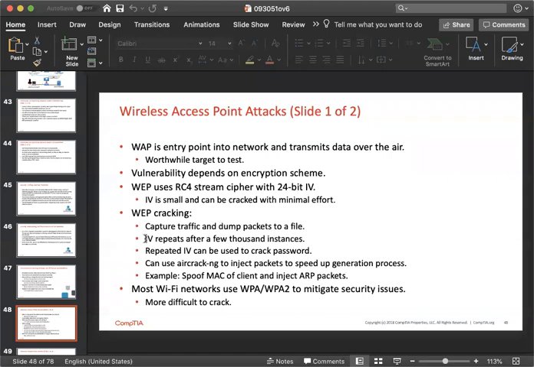WEP cracking: capture traffic and dump packets to a file. The IV repeats after a few thousand instances. A repeated IV can be used to crack the password. You can use aircrack-ng to inject packets to speed up the generation process. For example, spoof the MAC of a client and inject ARP packets.